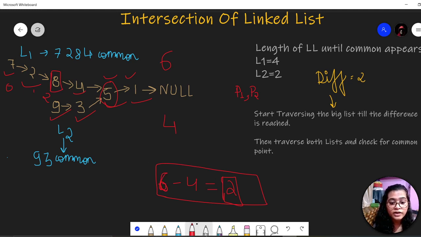We are taking two pointers, P1 and P2. Then we make pointer 1 point to the head of the first linked list, and pointer 2 to the head of the second linked list. And we are traversing the pointer of the first linked list till index 2, the difference between the lengths of the two linked lists. P1 will reach here. Now P2 will start from the starting point only, which is 9.